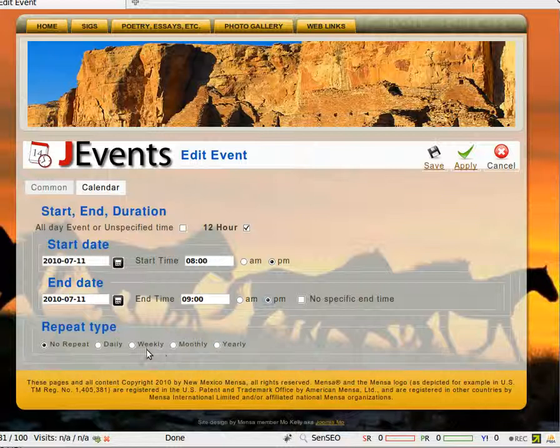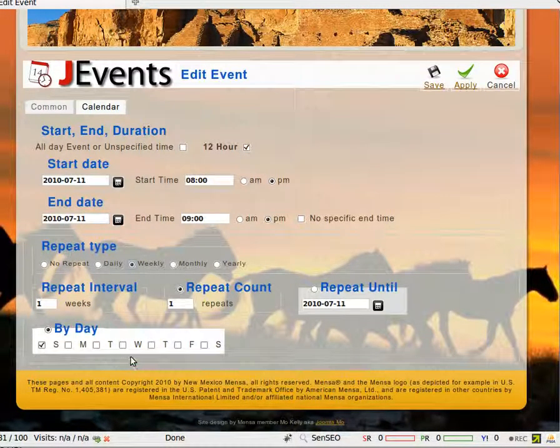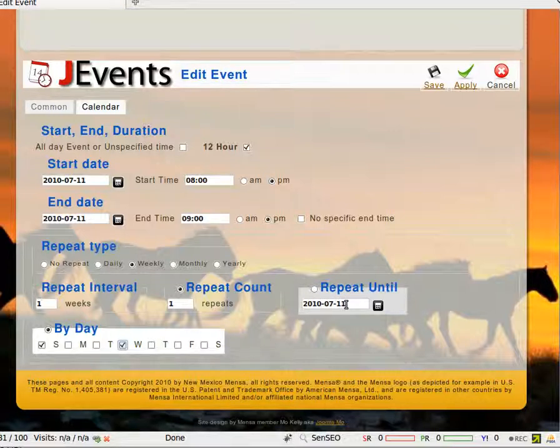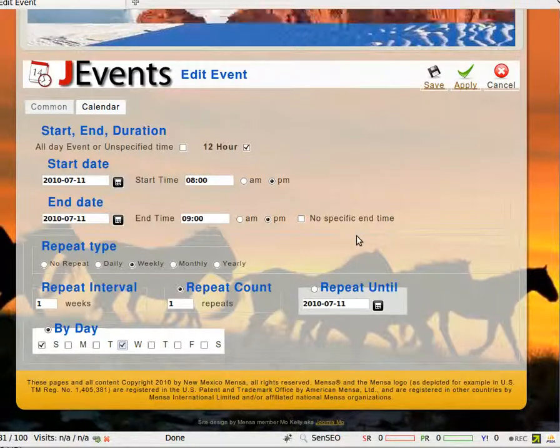Well, yeah, let's get into weekly. Most of them are weekly. So you can set what day of the week that it happens, and you can set a repeat until date. The nice thing about that is if you have an event that skips a date, like say it falls on Christmas, well, you can have it repeat until the 18th, and then later on you can change this repeat date after Christmas, and that way it'll show all the events properly.